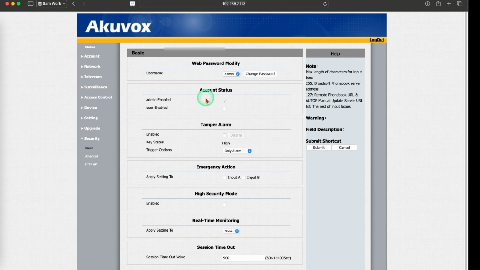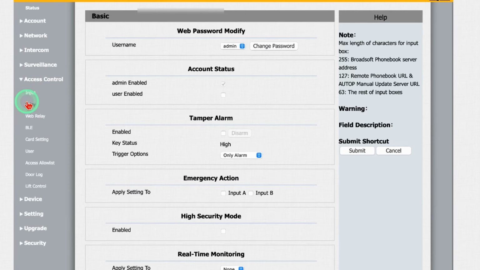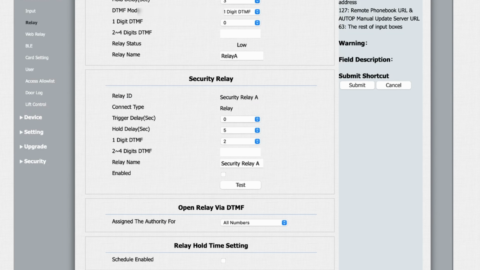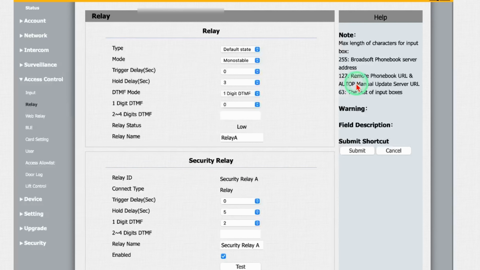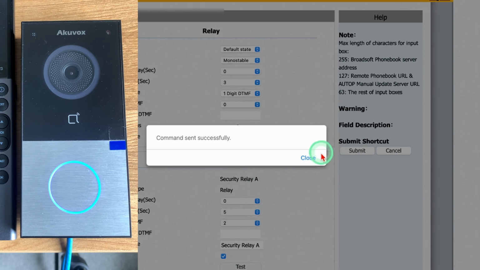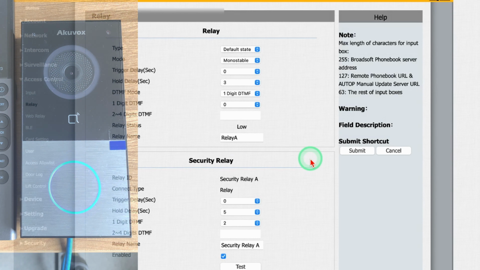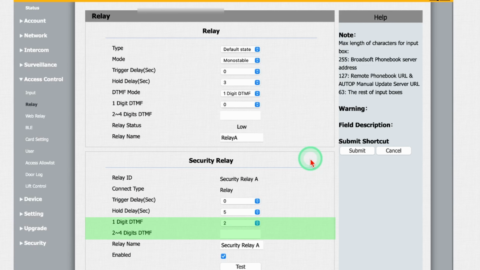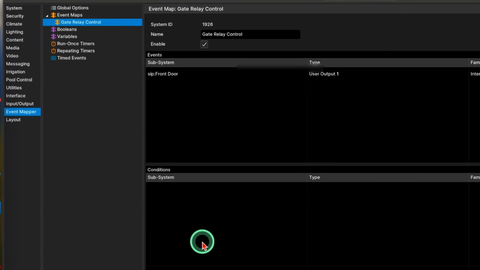Let's quickly do this. So in the web UI, I go to access control and relay and enable security relay. Press submit and I'm going to give this a quick test. And you'll hear the signal it sends to the security relay from the intercom. In this window, we can see the DTMF number is 2. So let's set this up.